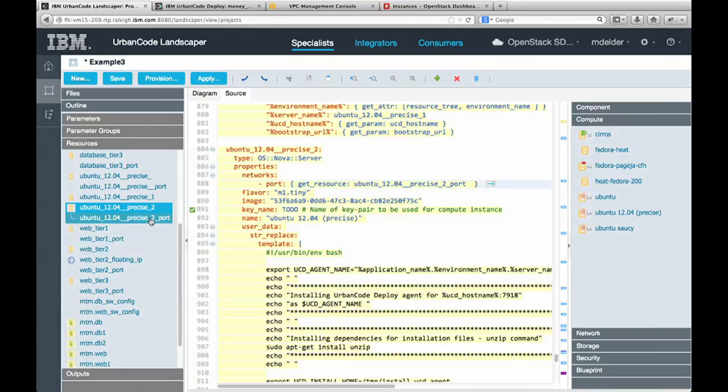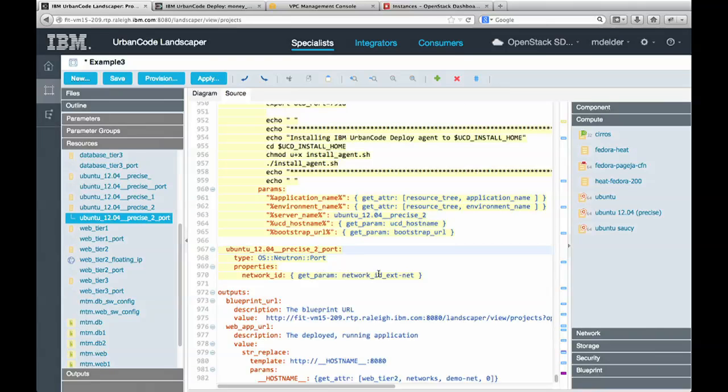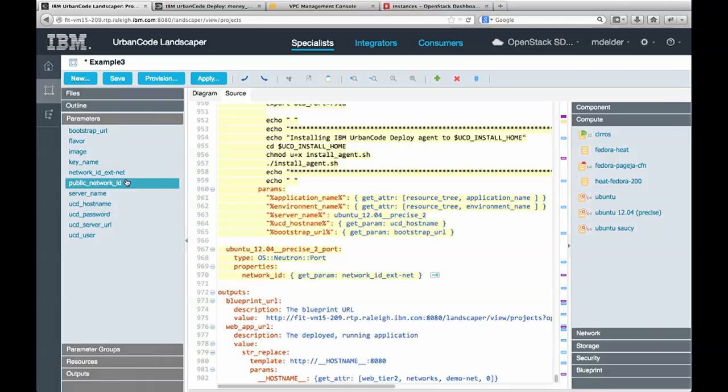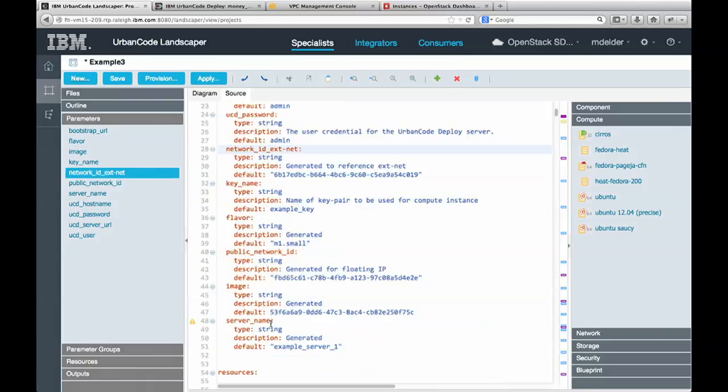I can go and find that port, and I can see it's attached to this network ID. The network ID is set up as a parameter. And if I go and look at that parameter, it'll have the default from when I brought this network over originally. Obviously, if I deploy this to a different cloud, I can change that ID very quickly.